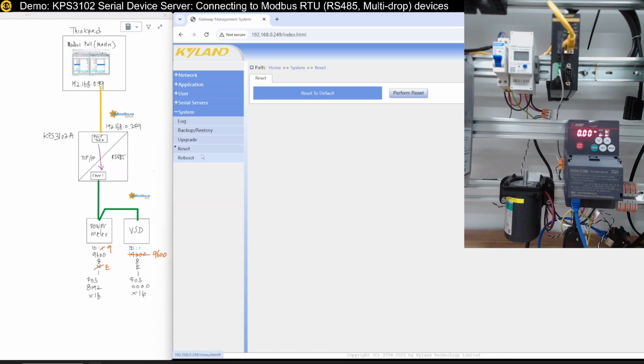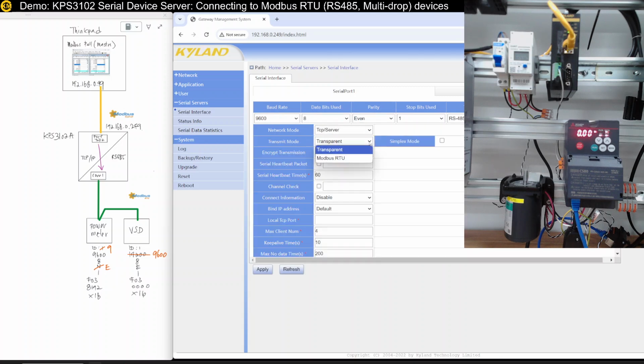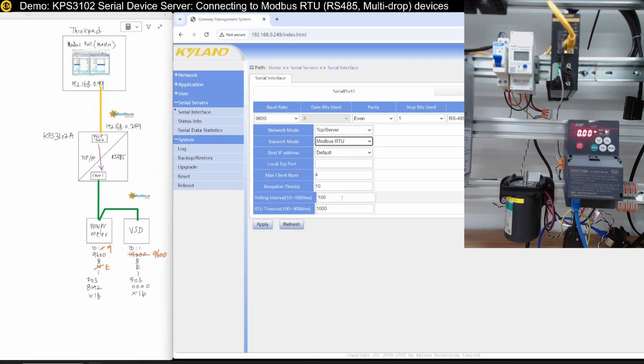Next I want to go to the server interface. Since we are only using one port, we only focus on serial port 1. The baud rate will be 19200, and the serial communication is RS485, but the parity is even, so let's change this to even. The rest will be the same. Go to TCP server, change this to Modbus RTU. The local TCP port number will be 502.